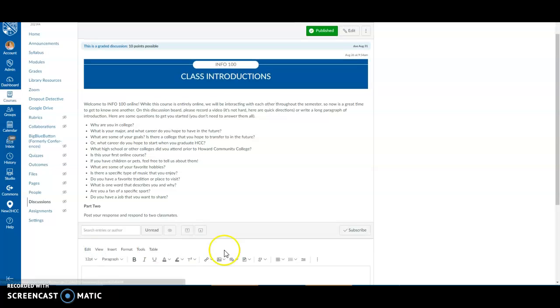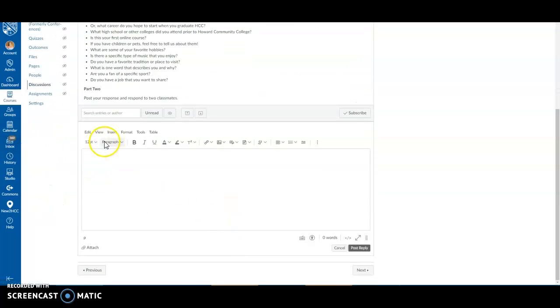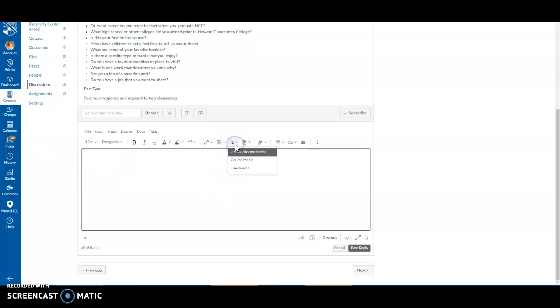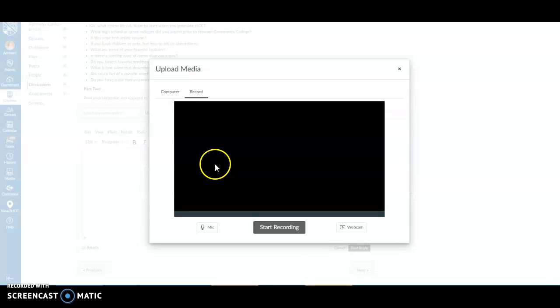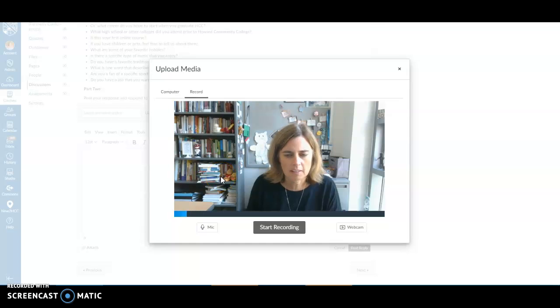I can just click on reply, and then this box comes up where you could type your reply, but also you can just click right here, upload record media. It's this little thing, maybe looks like a little screen, and there's a couple music notes by it. So I'm going to click upload record media, the top one. It'll open this box with the rocket ship on it. Then I'll click record. And there I am. It's ready to start recording.